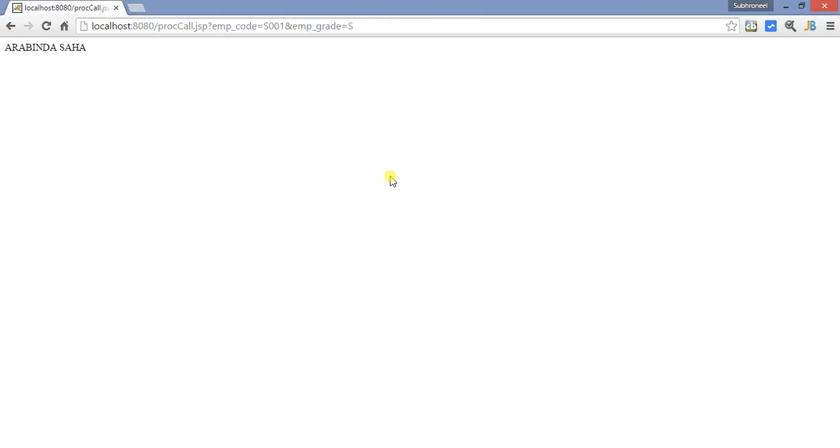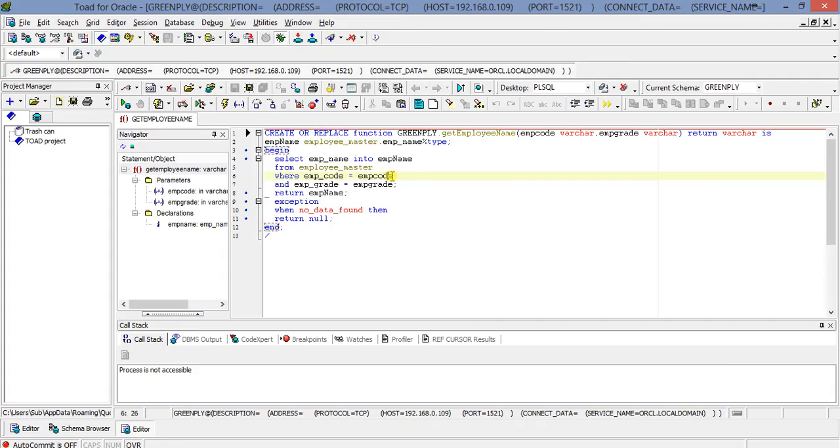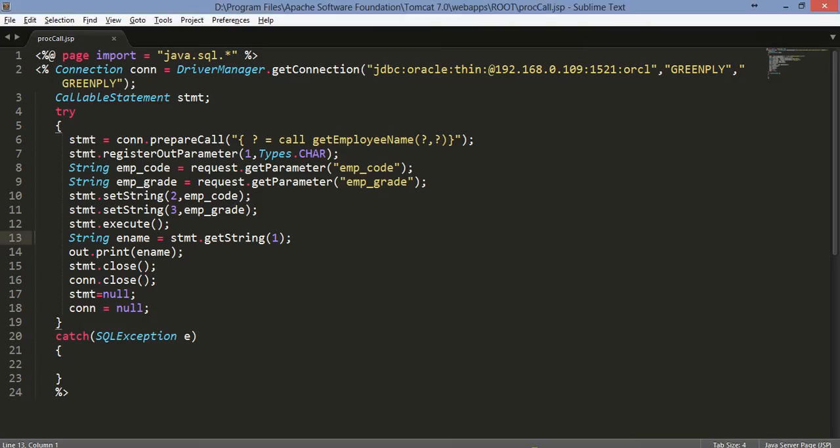Okay, so this is all about calling a function from a JSP page from an Oracle database, and this is a small example. In my next video I'll come with another example where I will call a procedure which will have an out parameter, which will return a value, and I'll retrieve that value from that out parameter and print it on the screen.